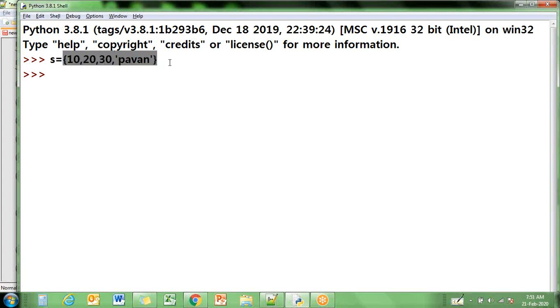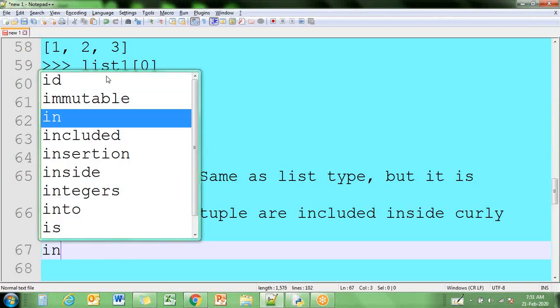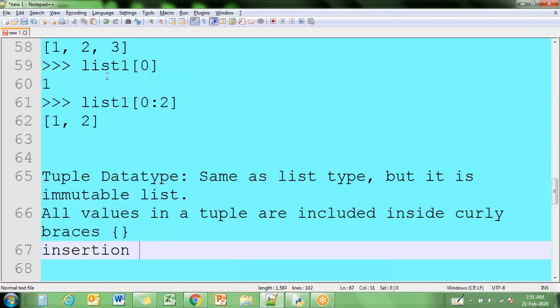So to conclude, here we see the output, how it is displayed, in a different order. So insertion order is not preserved. So we cannot use the slicing operator here. Understood? Yes.